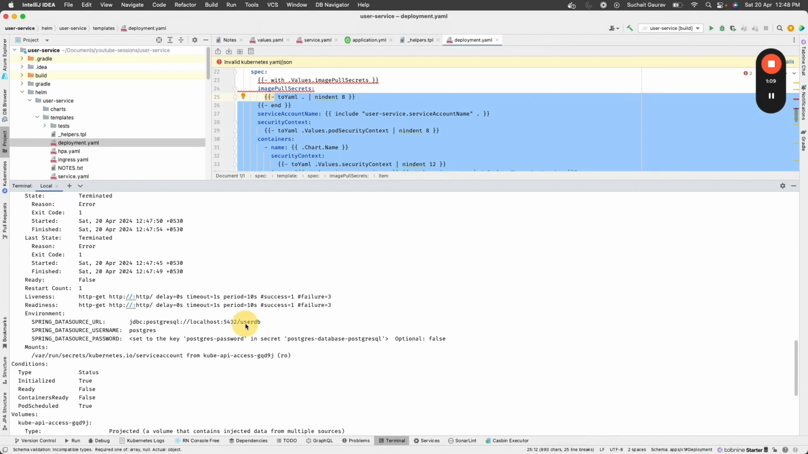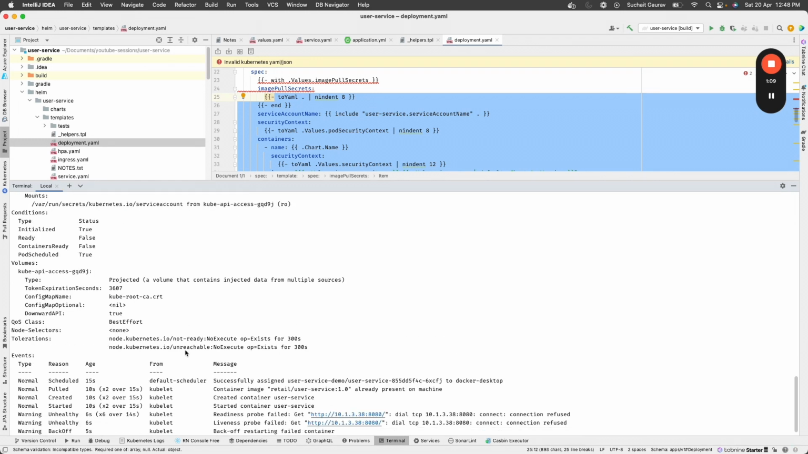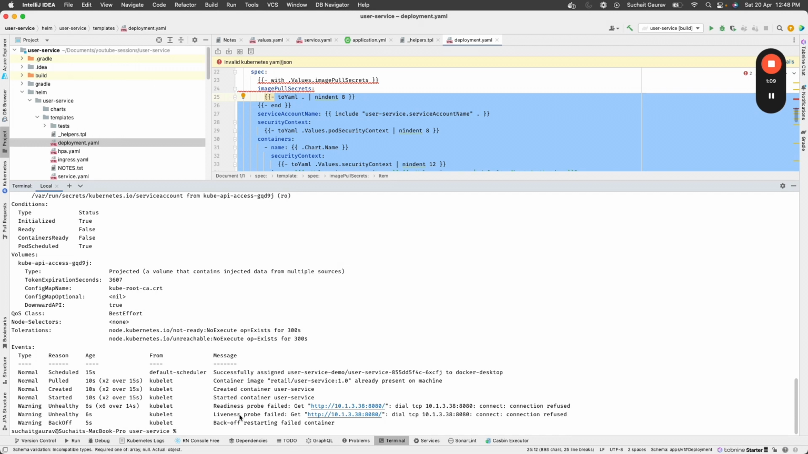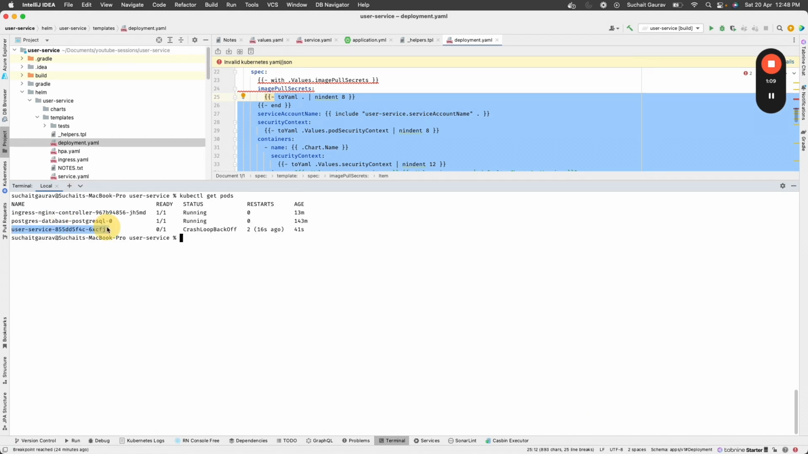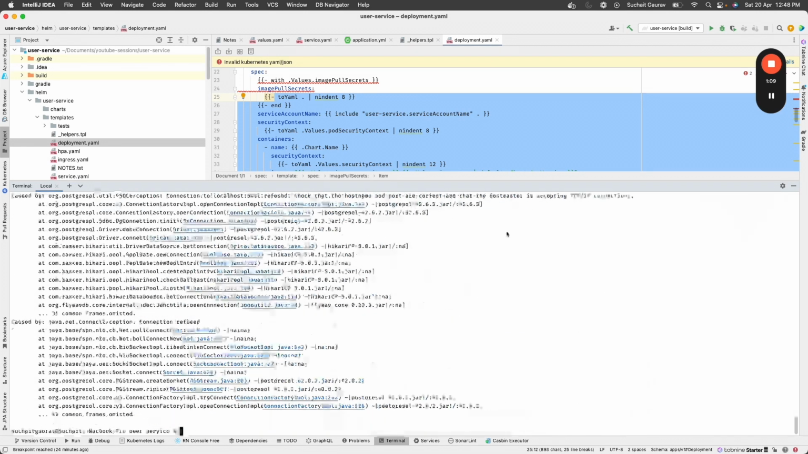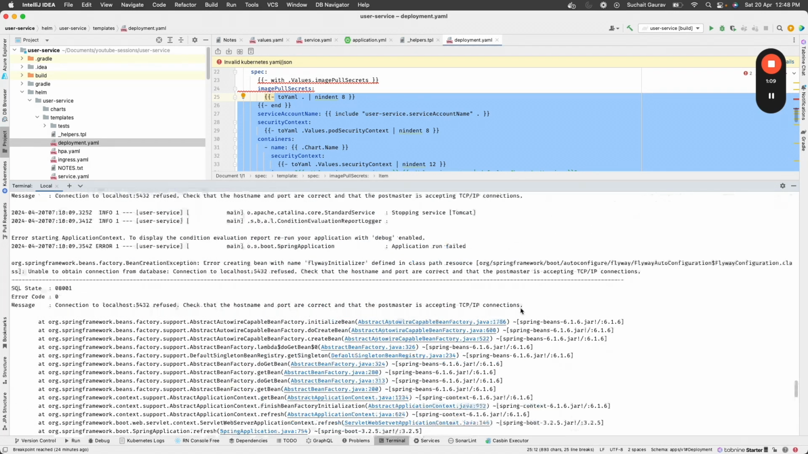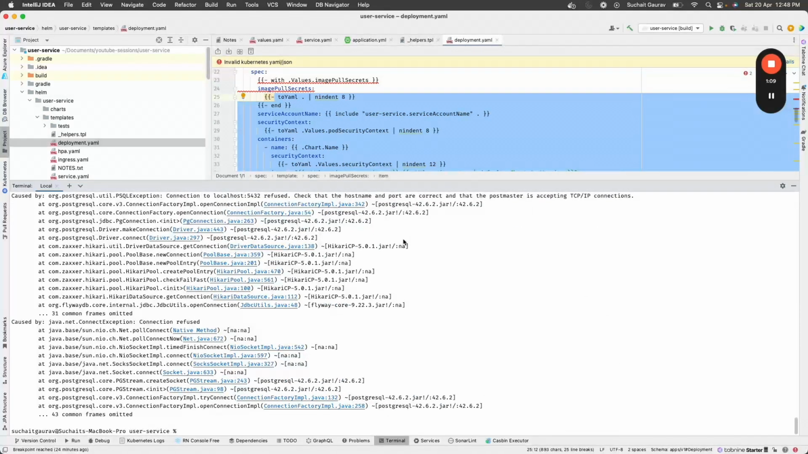Okay, so everything has been imported correctly, but there is a problem. The image also has been fetched. The readiness has failed. So I'll see why the readiness failed. Oh, okay. It was not able to connect with the Postgres database.